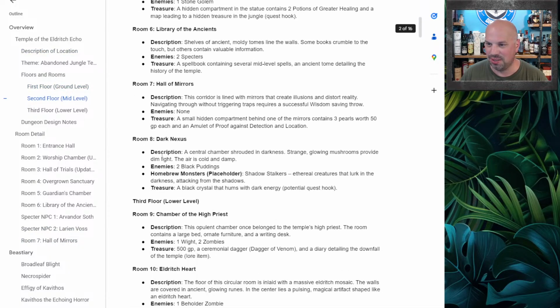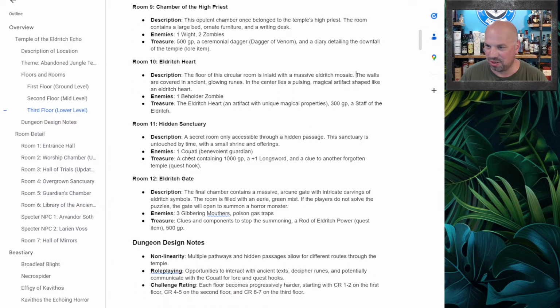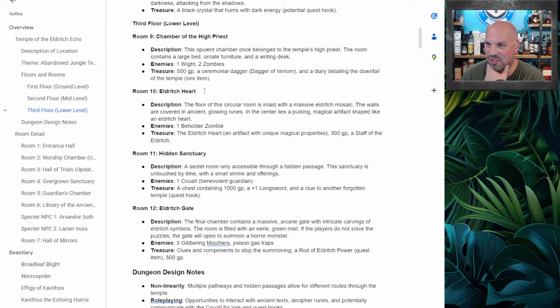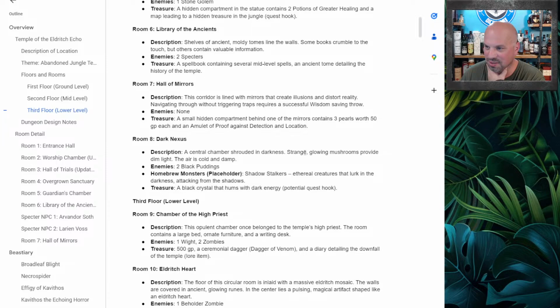We had Dark Nexus, Chamber of High Priest, Eldritch Heart, Hidden Sanctuary. The walls are covered in ancient glowing runes. The center lies a pulsing magical artifact shaped like an Eldritch Heart. A secret room only accessible through a hidden passage. The sanctuary is untouched by time. Eldritch Gate. Huh. Chamber of the High Priest. The opulent chamber once built... No. I think the Dark Nexus... Okay, maybe I'm just misremembering something.